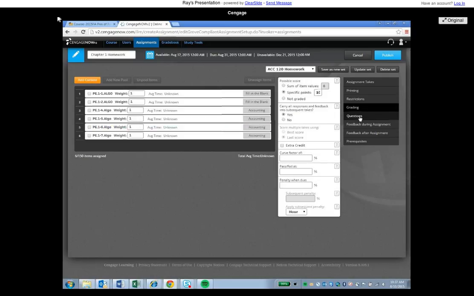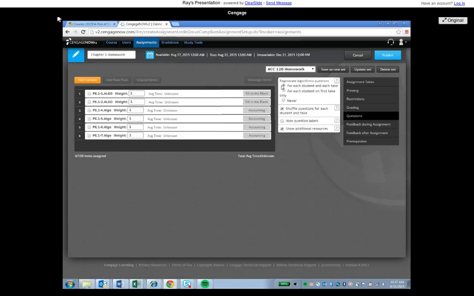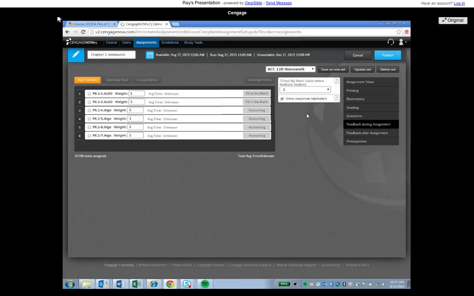So the questions, it's going to have the algorithm, shuffle the questions for each student, the feedback, all that sort of stuff. It's going to automatically filter all that information in. Does that make sense? Mm-hmm. Yeah. So after we're done doing that, all we have to do is hit publish.